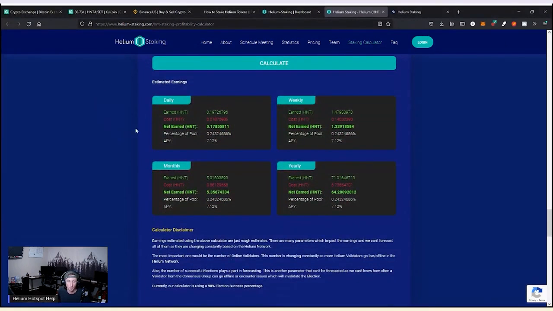So basically, we're going to be earning 1/17th of an HNT daily. So that comes out to around 7%. And on the weekly, we'll be earning 1.3 HNT, monthly 5.3, and yearly 64 HNT. So if you have tokens you're not planning on selling and you're going to hold on to them for a while, this is a really great option.